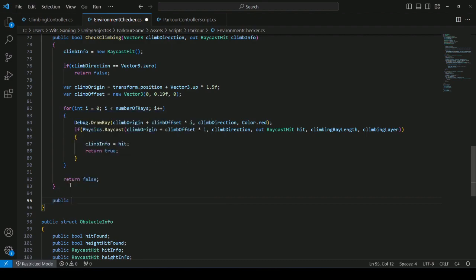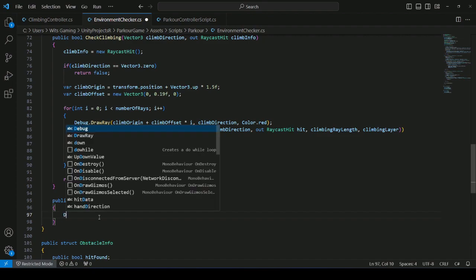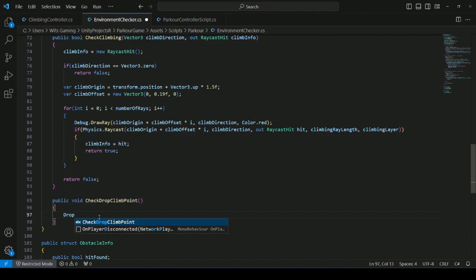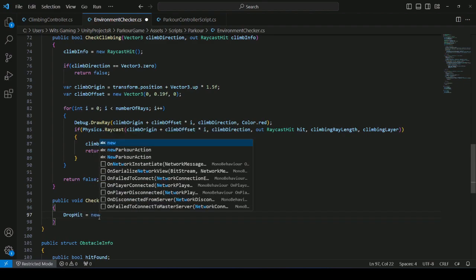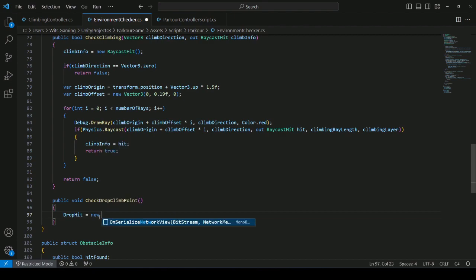We will say public void, let's name this check drop climb point, and in here we will say drop hit equals new RaycastHit.